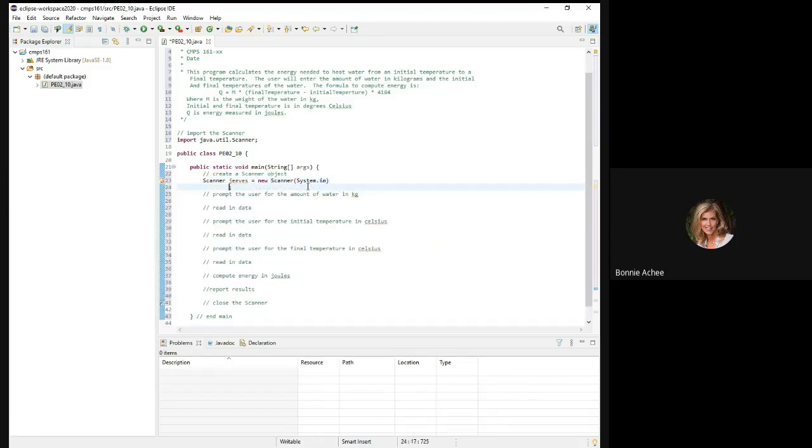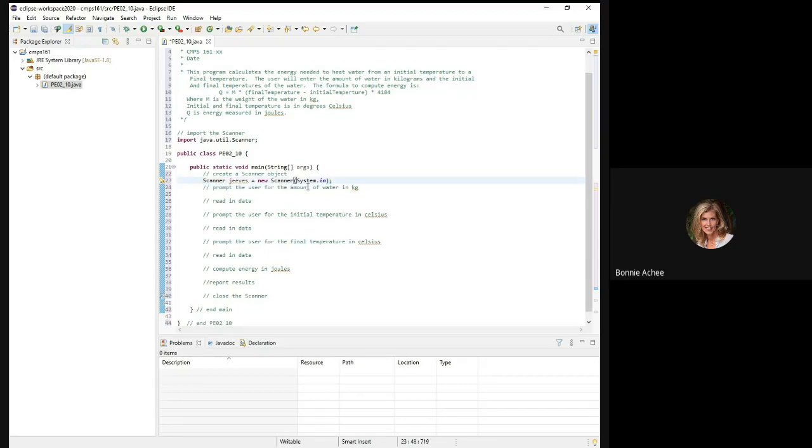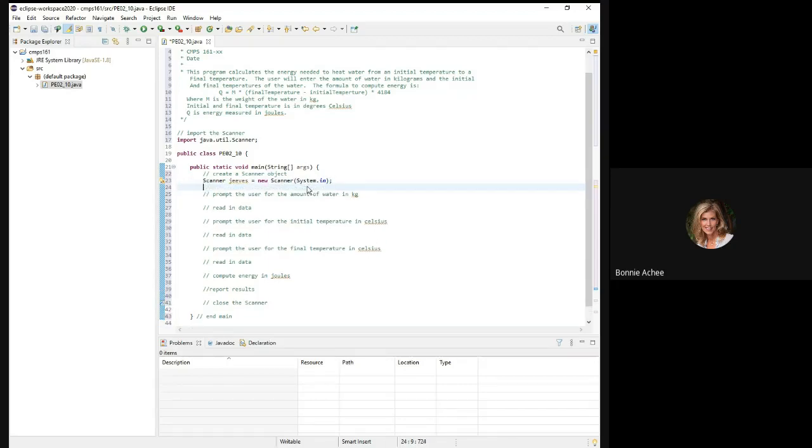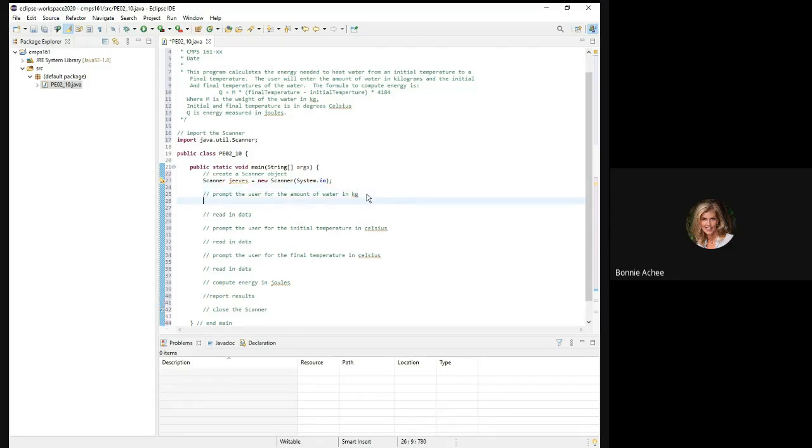And so I have now created a Scanner object. The name of that scanner is Jeeves, and Jeeves is ready to go to work and read in some input for me. So the first thing that I want to do is I want to read in the amount of water in kilograms, and I want to read that in from the user. So of course I have to prompt the user, or I have to tell the user what information I want from them. Otherwise they just have a cursor blinking at them, which is ambiguous, which gives them absolutely no information.